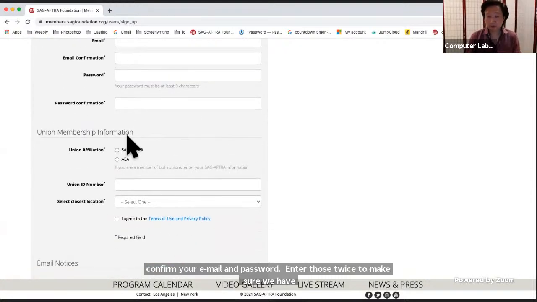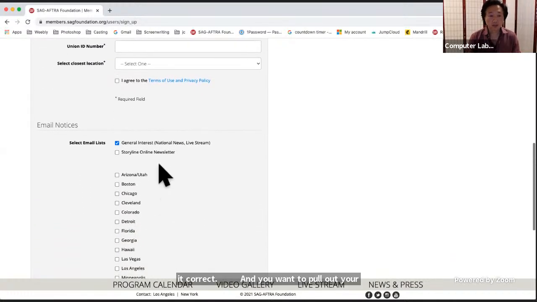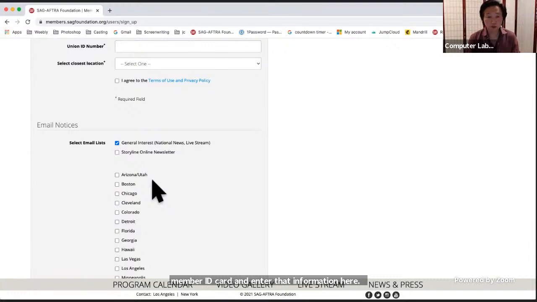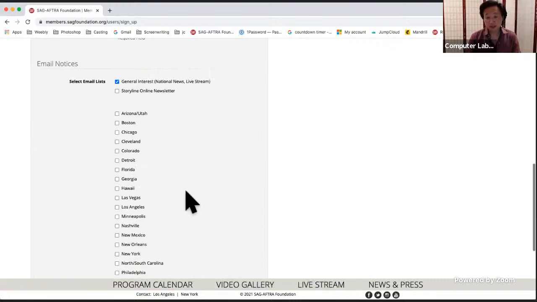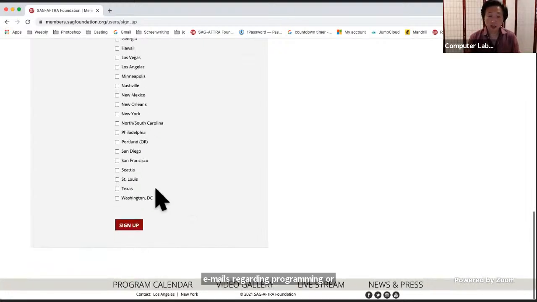And you'll want to pull out your member ID card and enter that information here. And below that, we have some opt-ins for you to let us know if you're in any of these markets, because if you are, you'll get specific emails regarding programming or events that are in those particular markets. Let's sign up, and that's about it.